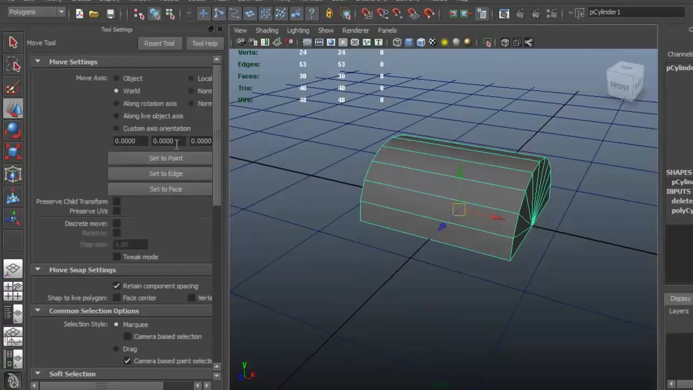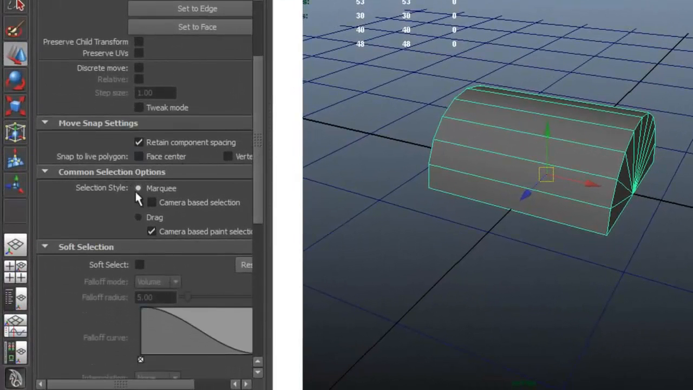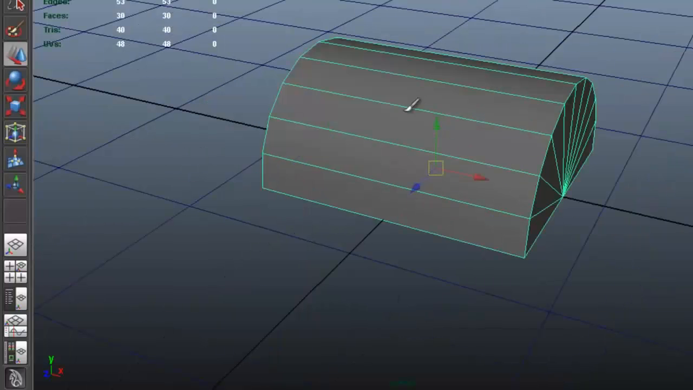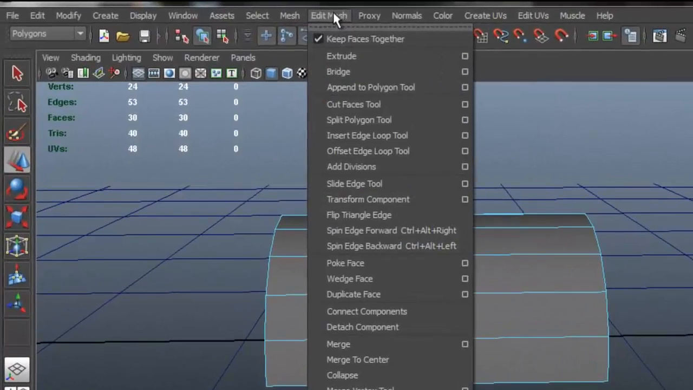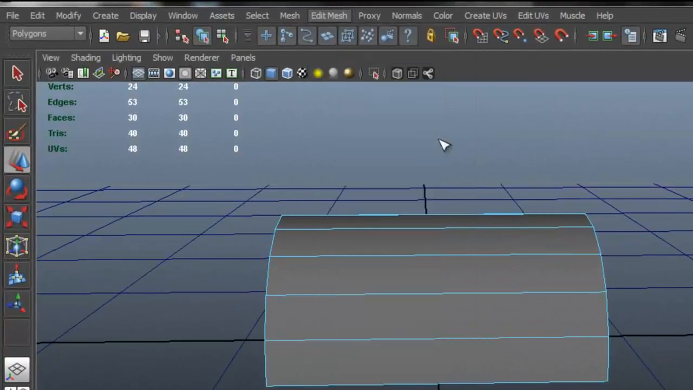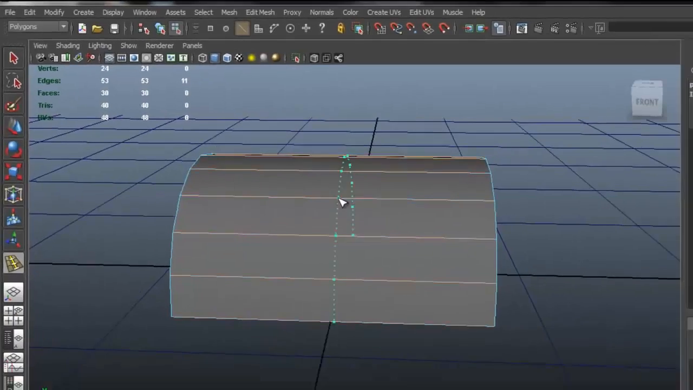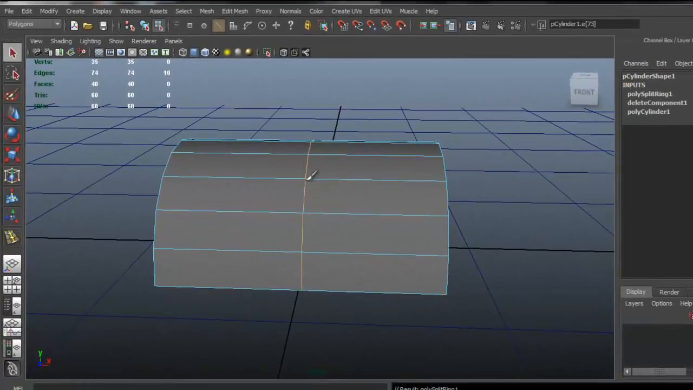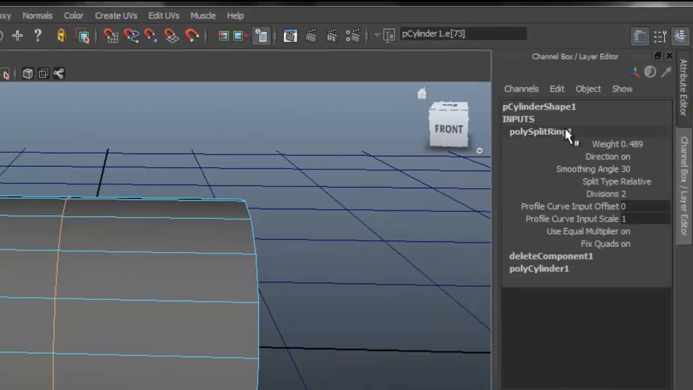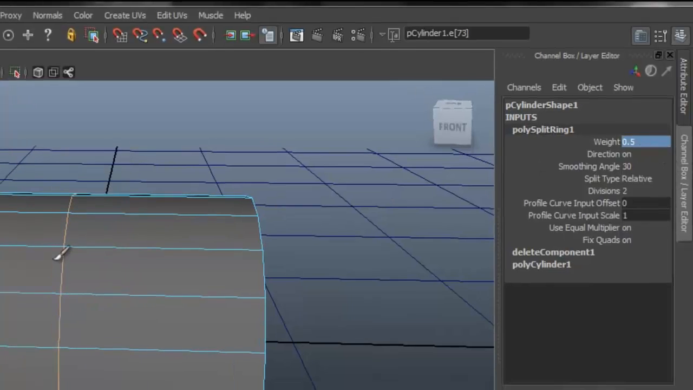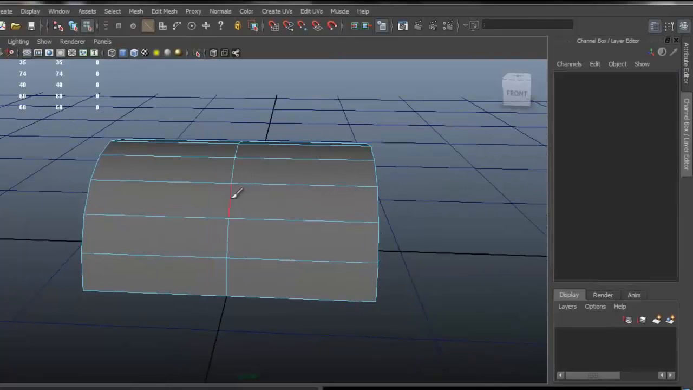So double click on the move tool. I'm just going to change something here. So I'm going to change my marquee selection to drag selection. This is just a preference. So now I'm going to edit mesh, insert edge loop tool, and I'm going to click on the edge here. Going to press Q to exit, and I'm going to the channel box. I'm going to set this to 0.5 so that I have it in the middle.